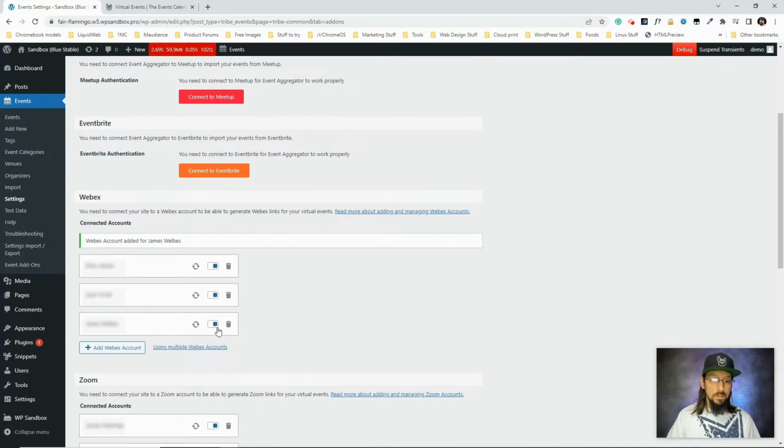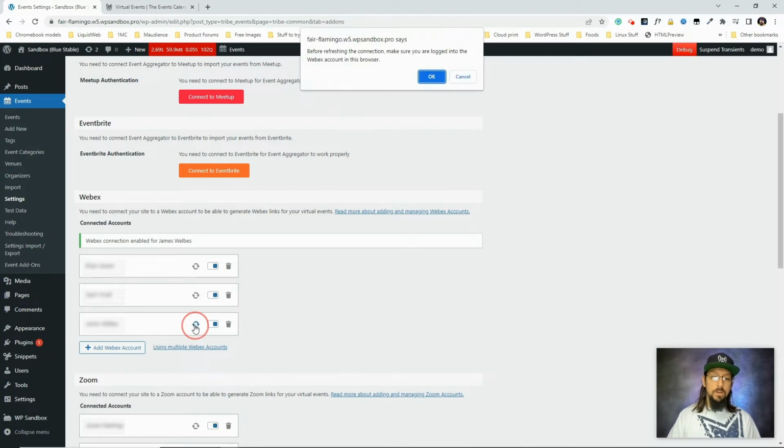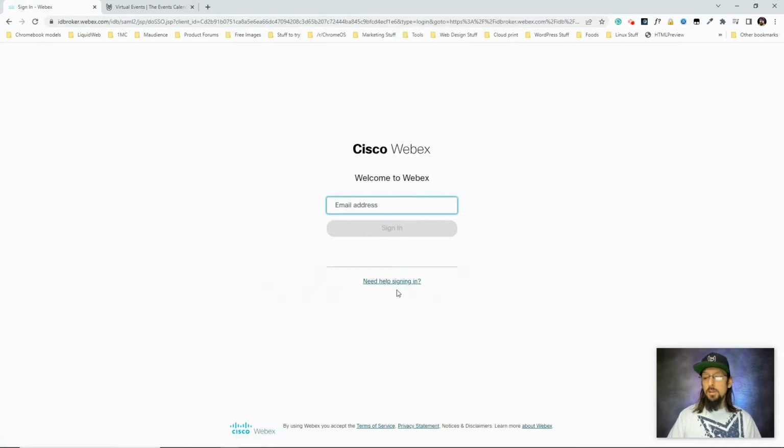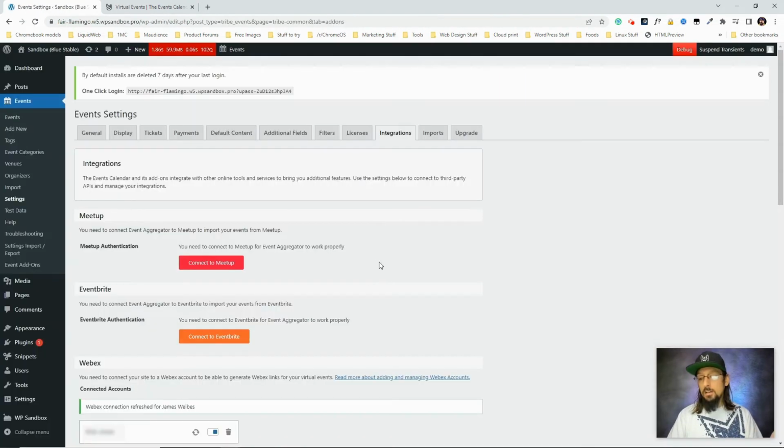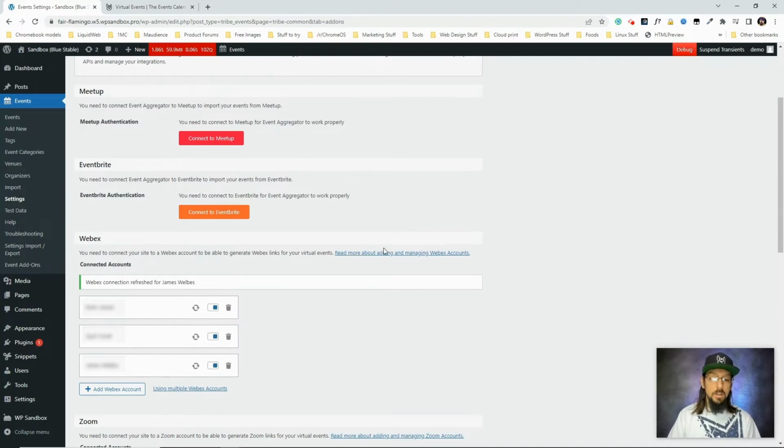From here, we can easily disable it and re-enable it. We can also just delete it by clicking a trash can. And sometimes if something's not working correctly, we'll ask you to come in here and click this refresh token button right there. And sometimes that'll fix any sort of errors that happen. You just have to put in your information again. And a lot of times that'll fix little issues that come up.